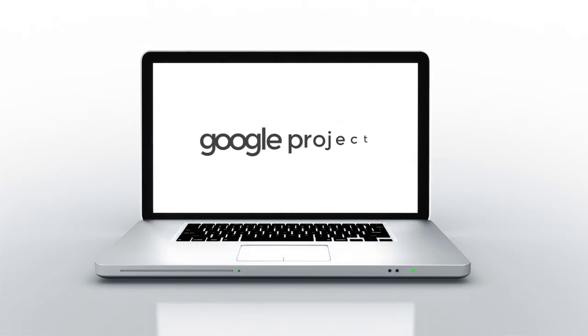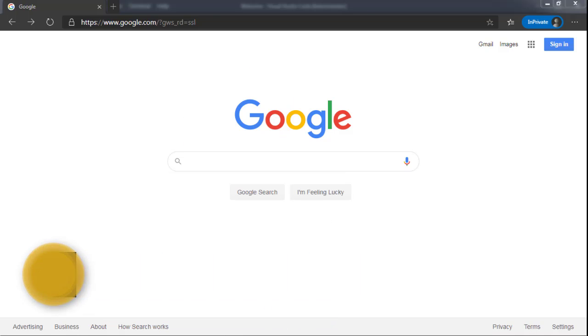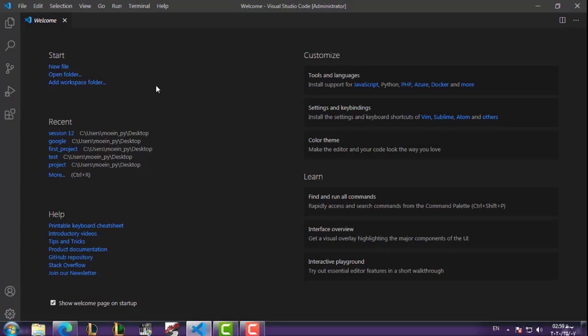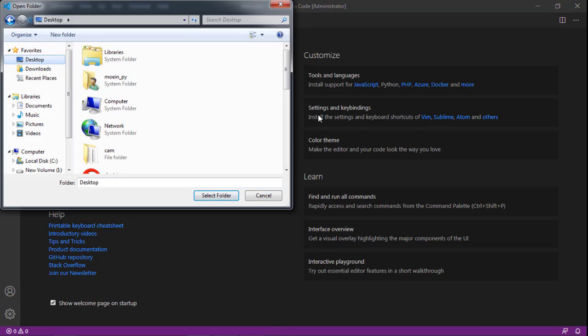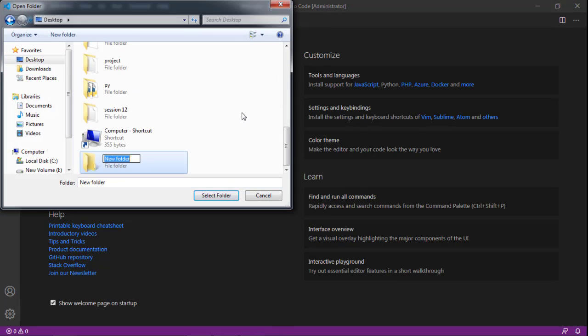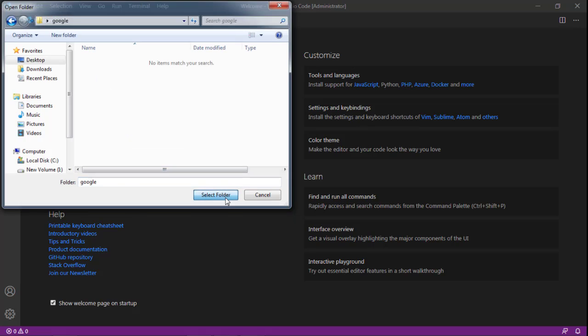It's Moen again. And in this session, we're going to work on the Google project. So let's start making a clone of this page. In order to do this, we have to start our project and open another folder. Let me create another folder, name it Google, and select the folder.